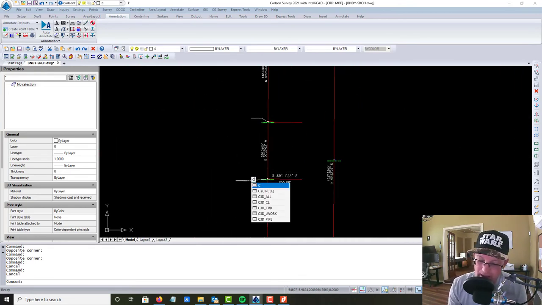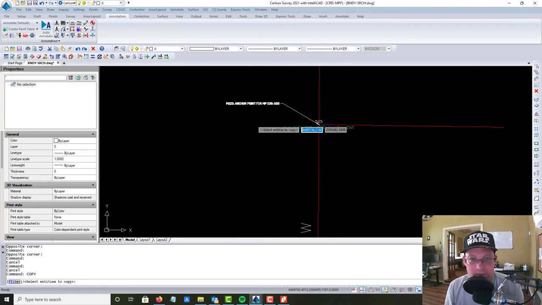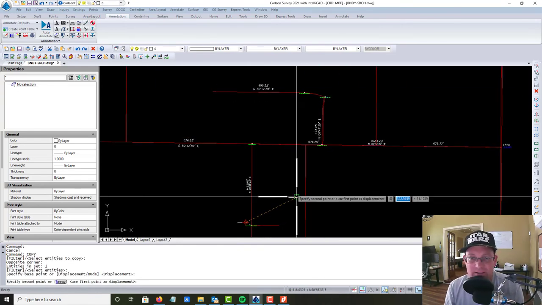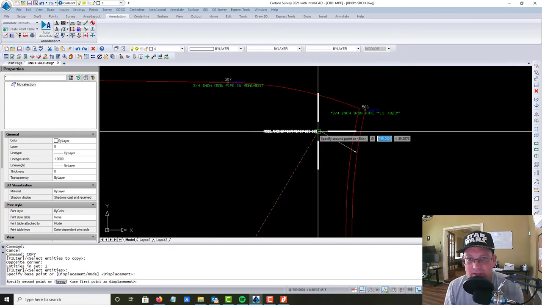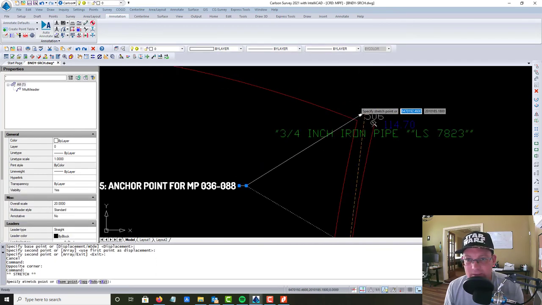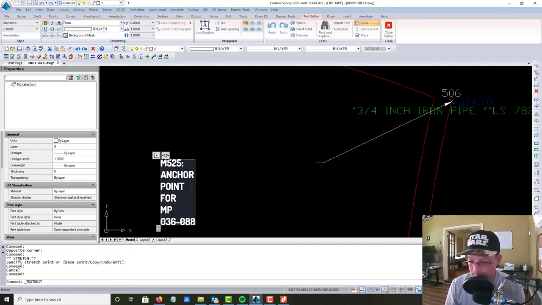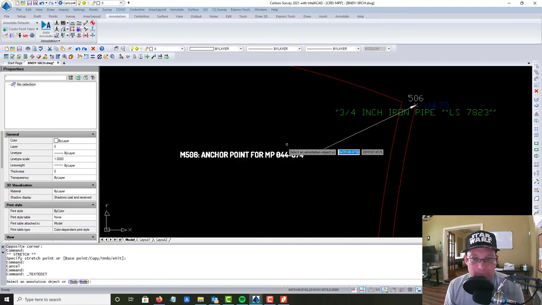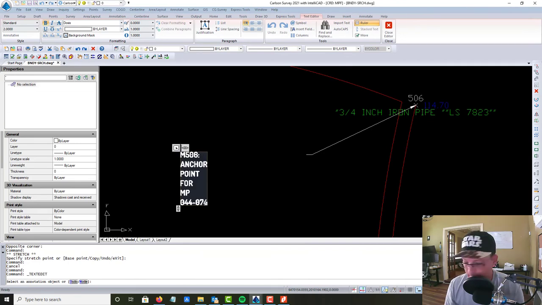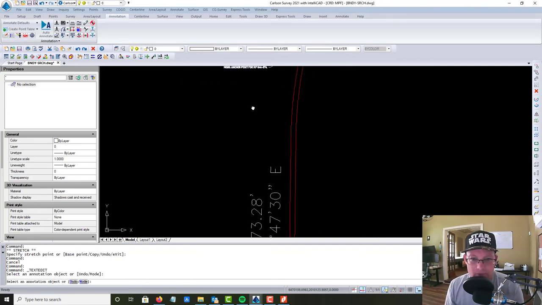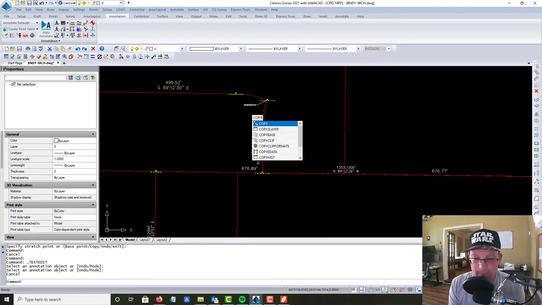All right, so let's go ahead and we're just gonna make a note here that we anchored and rotated these, sorry. Okay, so this is M506. And it's the anchor point for this 47 map, 44. I'm a little dyslexic, can you tell? 074. Okay. And then this is our rotation point for that map.